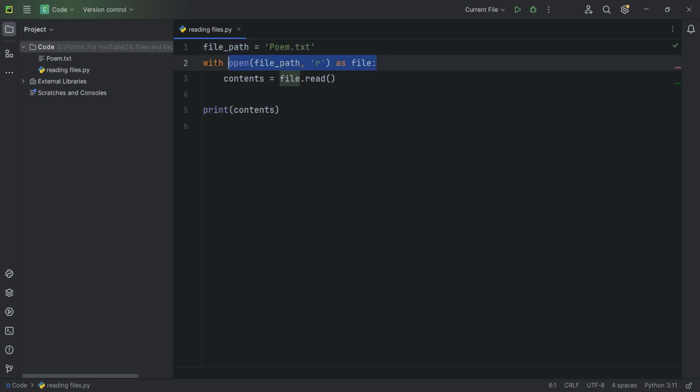Next, we have this line right here. This line uses the open function to open the file specified by the file path using the read mode, which is right here, the R. The with statement right here ensures that the file is properly closed after it has been used. And then the opened file will be referred to as file right here within its block of code.